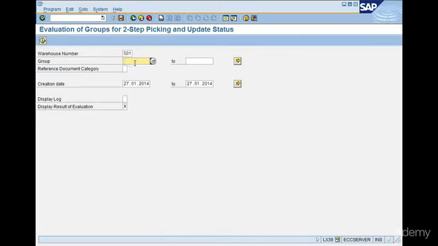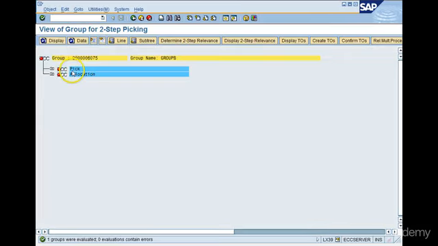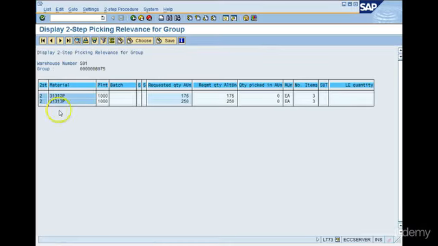If I give the group here 6075 and execute, we can see the overall status, and then here, for picking, we can select the group and check the two-step relevance. It brings us here to LT73. We had been there in LT72 earlier.